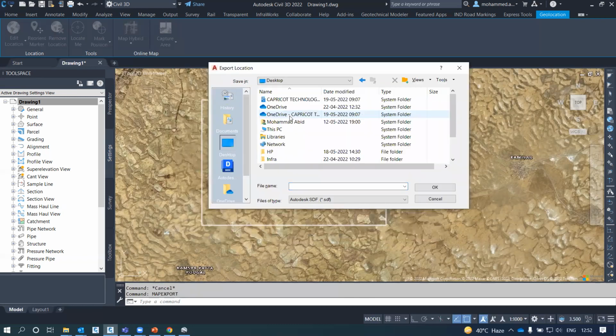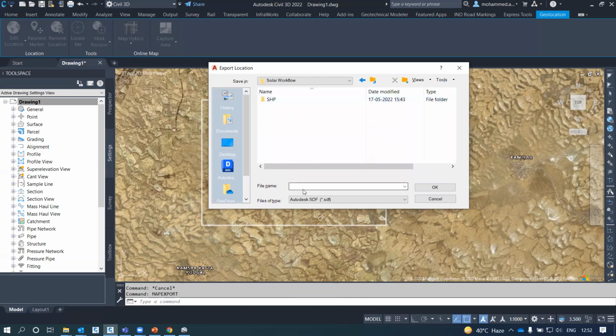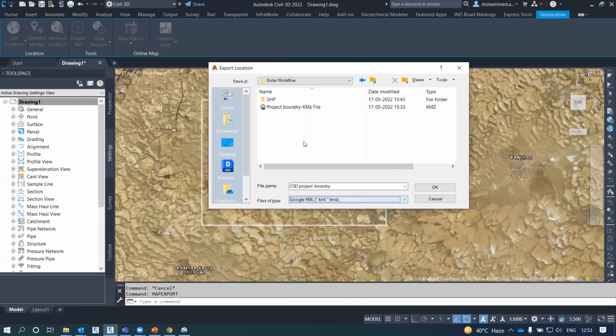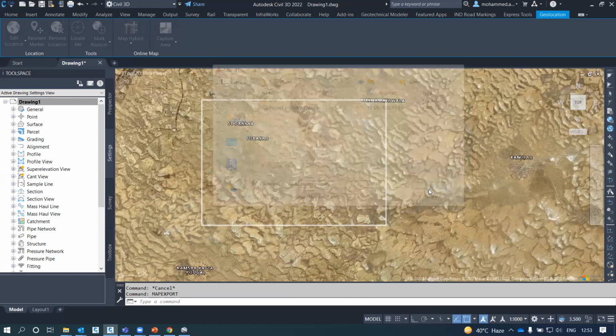Later I'll define the path, somewhere in the solar workflow folder. I'll save this file over here with the name project boundary, probably C3D project boundary. I should name this as C3D project boundary, right? Then I'll go to file type and define the file type as KML or KMZ, right? I'll click OK to execute the command.